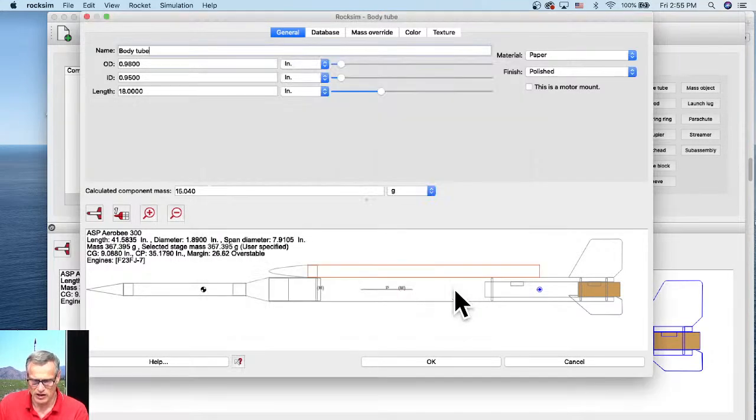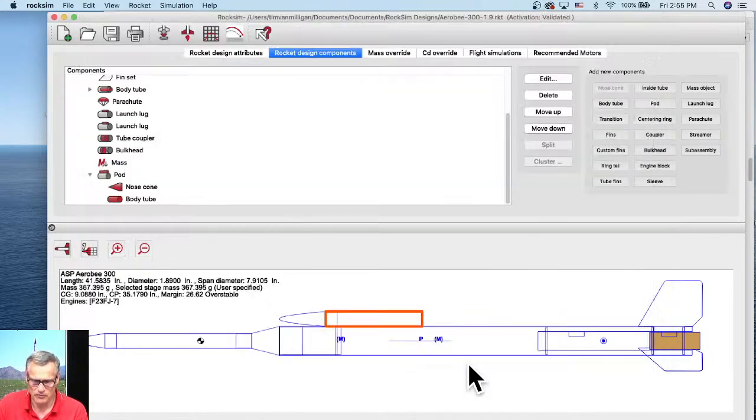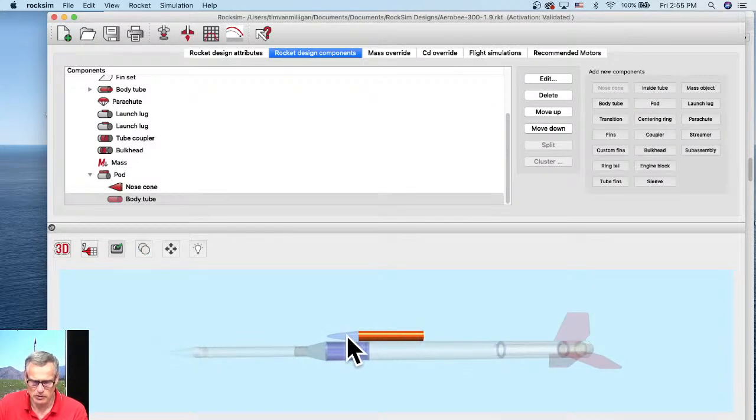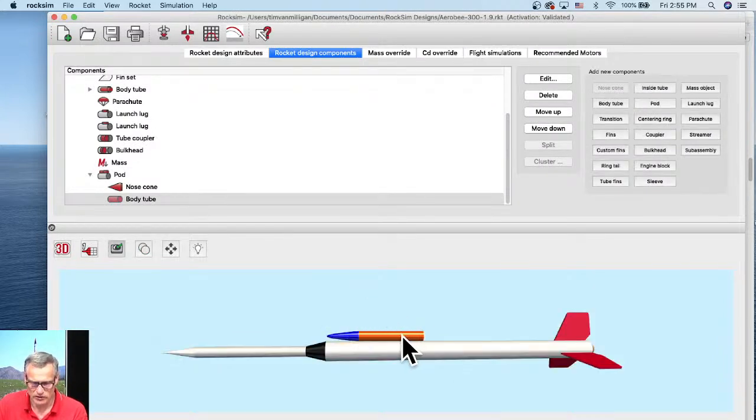So I'll click OK, and there's the body tube right there. Let's make it a little bit shorter. Right there, and then let's click OK. Do we want this to be a motor mount? You can put motors in it if you want. Let's put one in. Click OK. So there's the tube. So there's the whole rocket together.